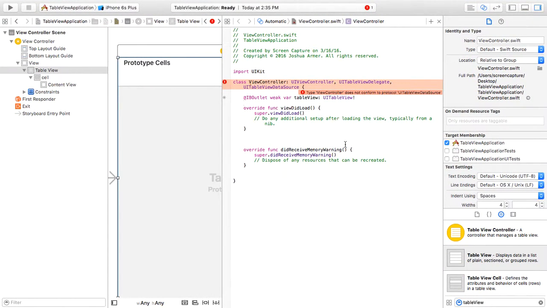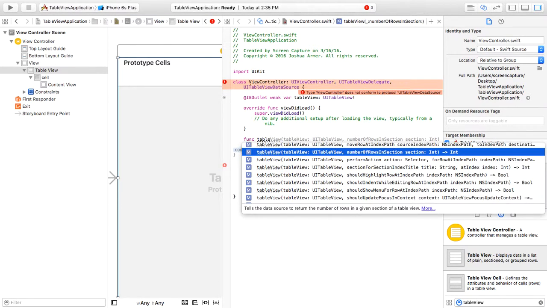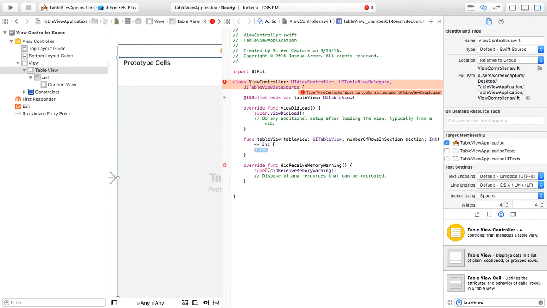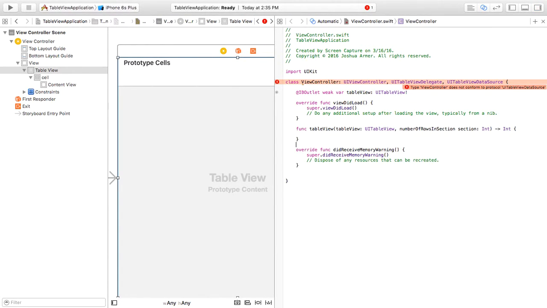Alright. At this point, we're going to need to add some functions to support our table view. And to get started, we're going to add a function for the number of rows in our table view sections. So we're going to say tableView, and we're just going to look for numberOfRowsInSection. And I'm going to leave that blank for just right now, but we're going to have to come back and fill that out here in a moment. And I'm going to go ahead and hide this inspector panel for just a minute.